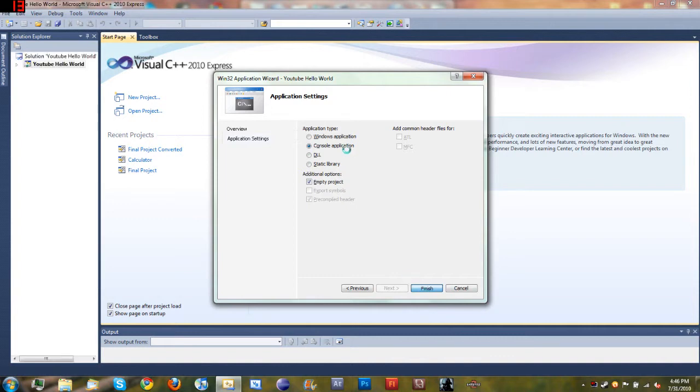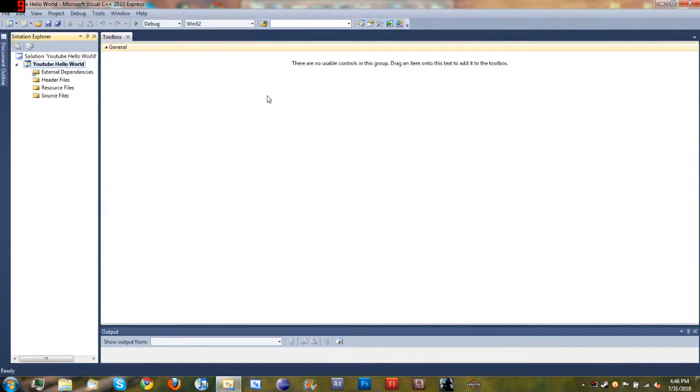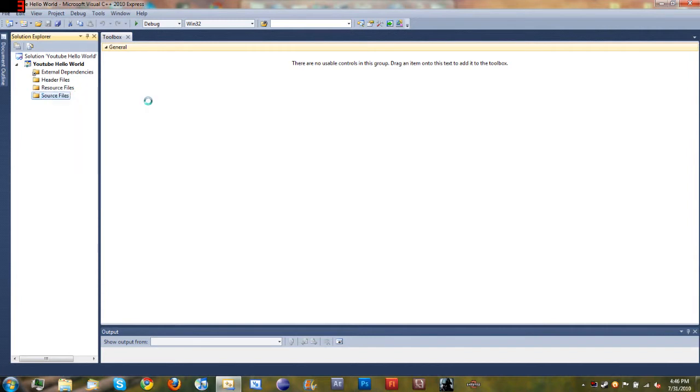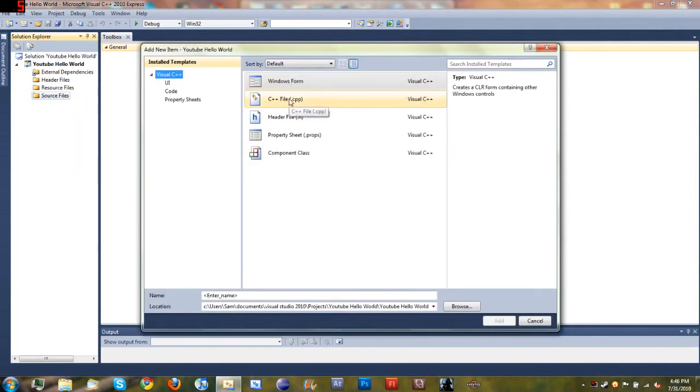By checking Empty Project, we start completely from scratch, and nothing's made for you, so you can start learning immediately what to do. You're going to see over here on the right your Solution Explorer, and you can see external dependencies, header files, resource files, and source files. You don't really need to know what those are for now, but later on you'll need to. So just select source files, right click it, click Add New Item, and you want to select C++ file, a CPP, and just name it whatever you want.